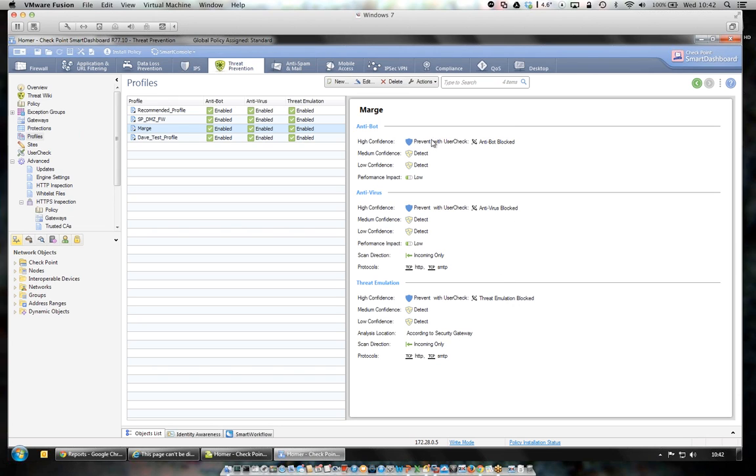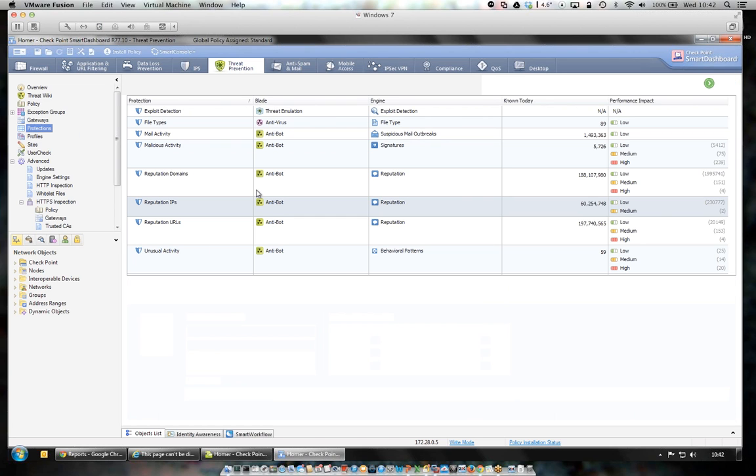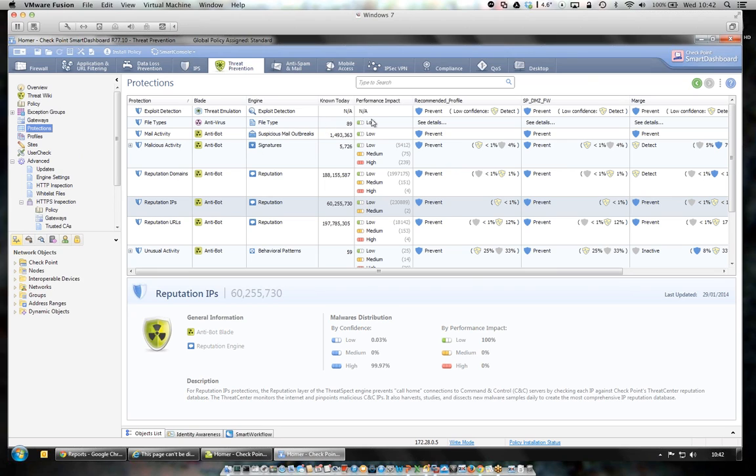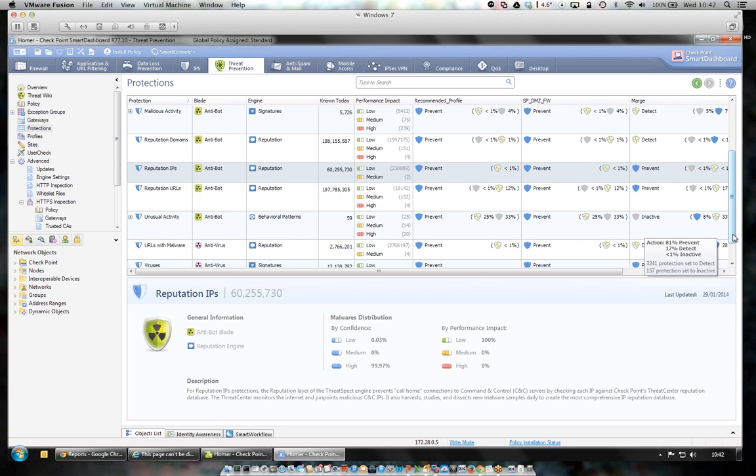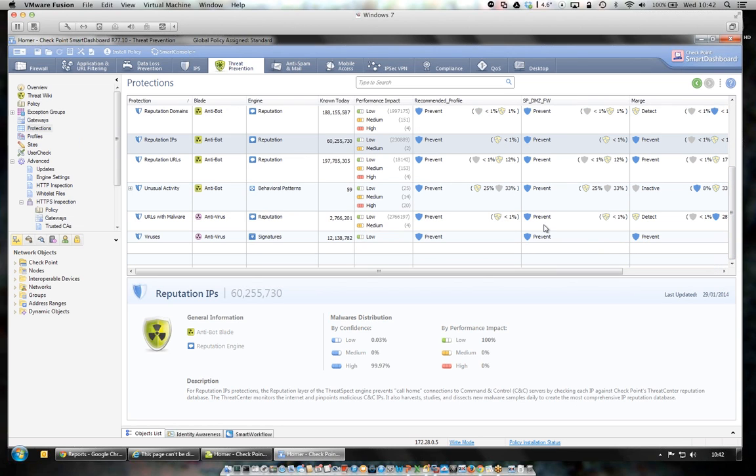We're looking at incoming files only in all cases, and we're detecting high confidence, preventing high confidence, but we're detecting medium and low confidence at the moment. And that's how it's running. So you just work through and set that up how you want. All the different protections that are available in here, whether they're signature-based, threat emulation, all of that kind of stuff, you can click on any of them and change them to be as you want in your policy. So very, very simple, very easy to use. Push the policy to the gateway, away you go.